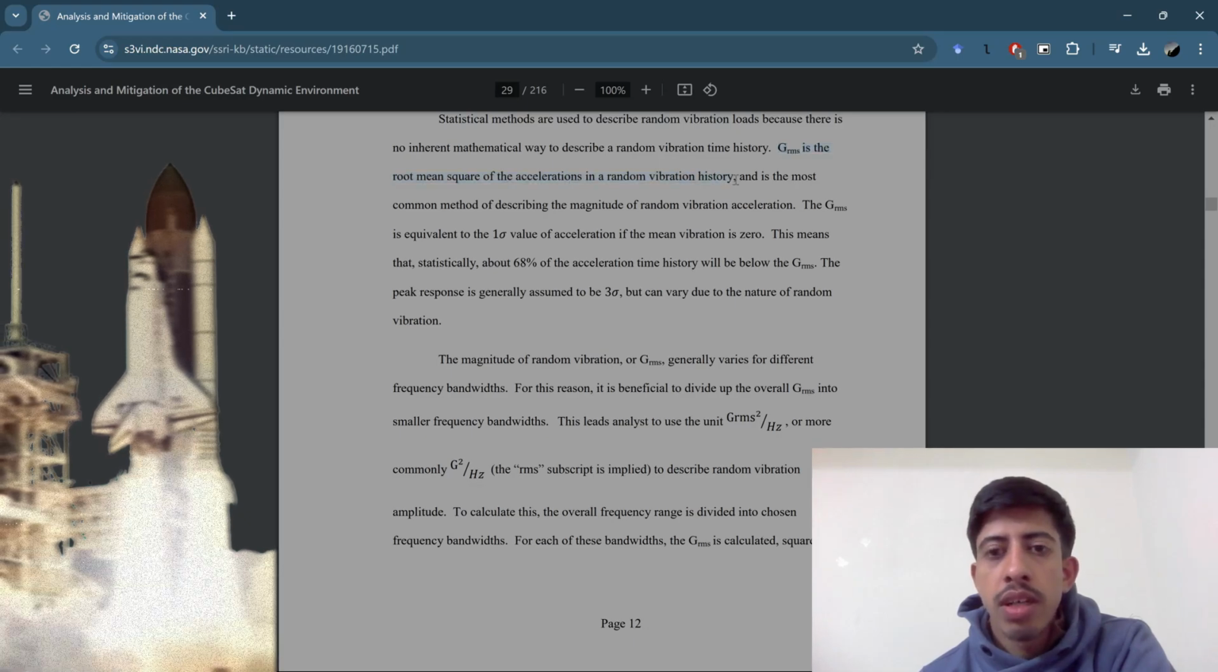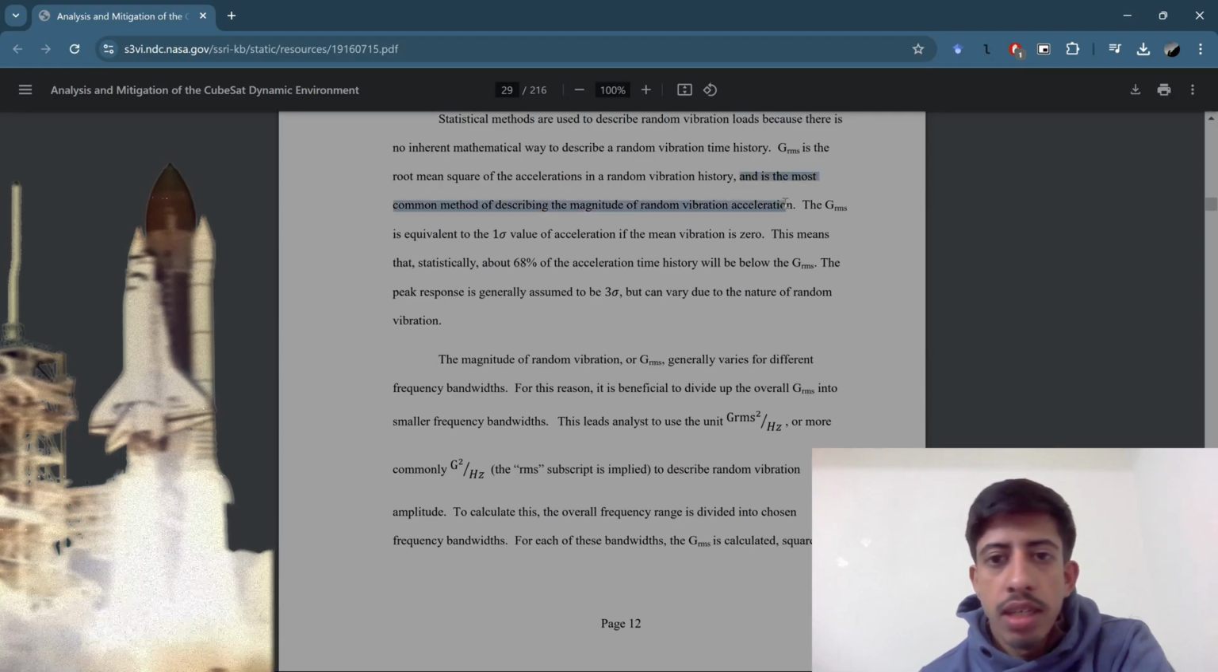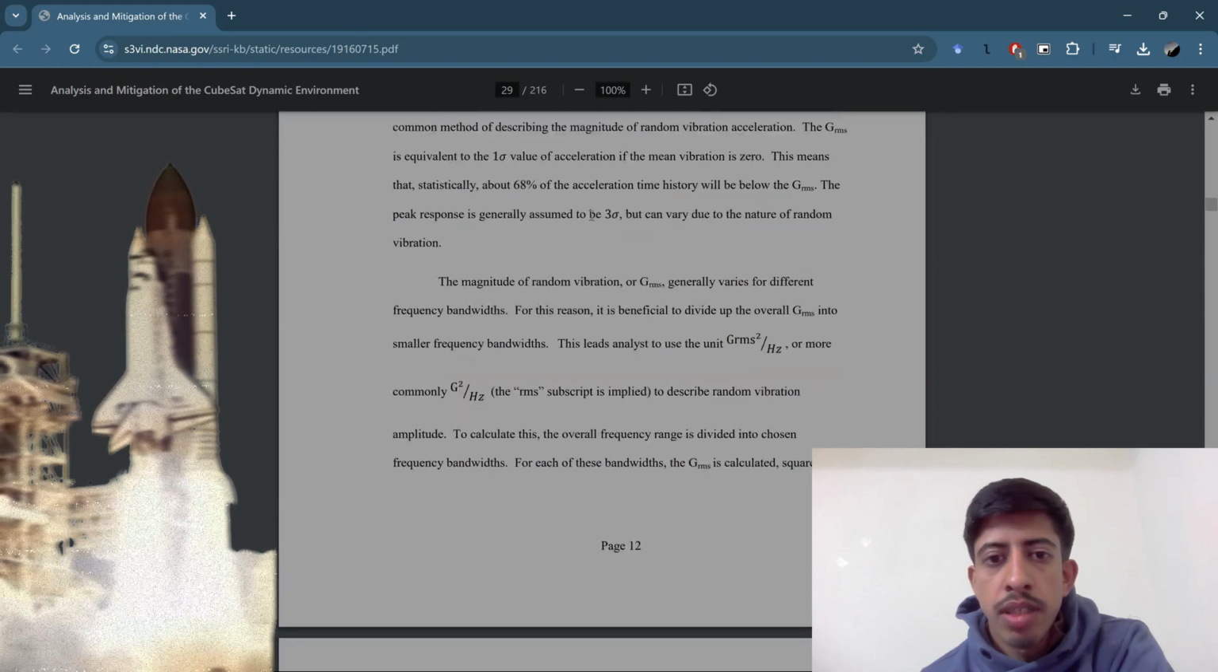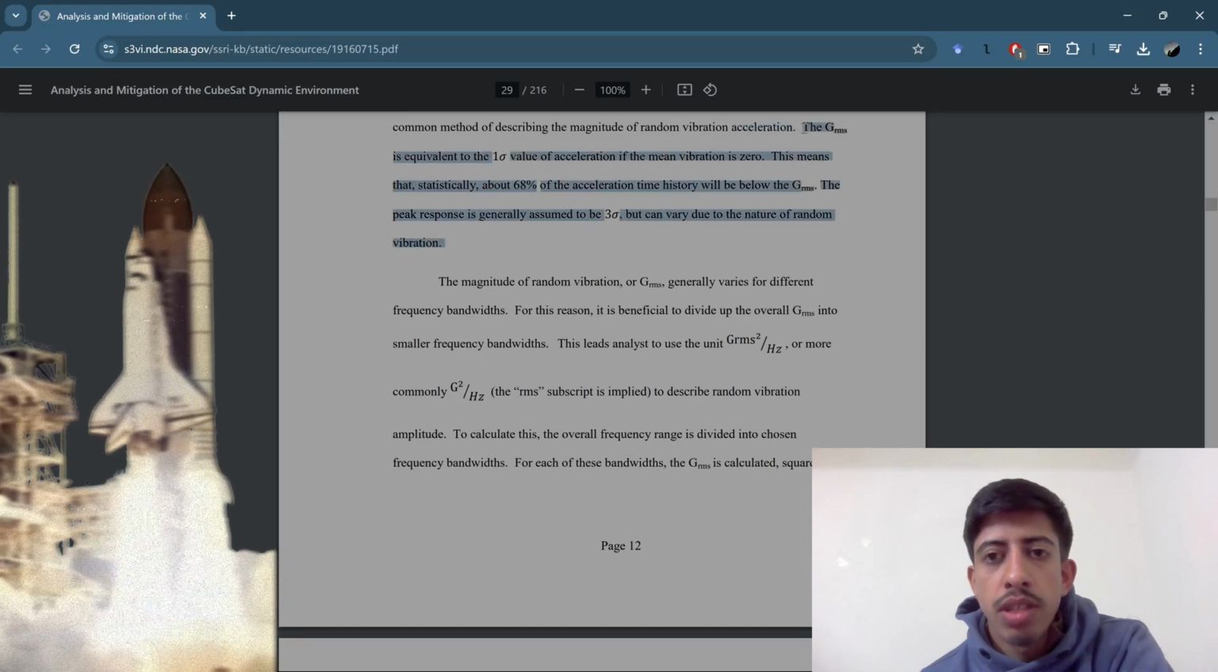Let's say during the rocket launch, there is a history of random vibrations, right? For that, it is the root mean square of those accelerations during that launch period of time. Okay, and this is the common way of describing the magnitude of random vibration accelerations. 1 sigma value of acceleration. If the mean vibration is 0, this means that statistically about 68% of the acceleration time history will be below GRMS. The peak response is generally assumed to be 3 sigma. Okay, this is just the property of a normal distribution, I guess.